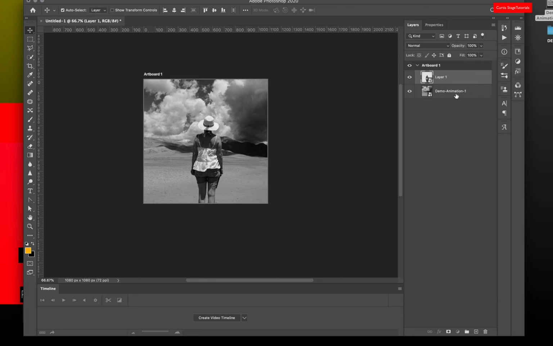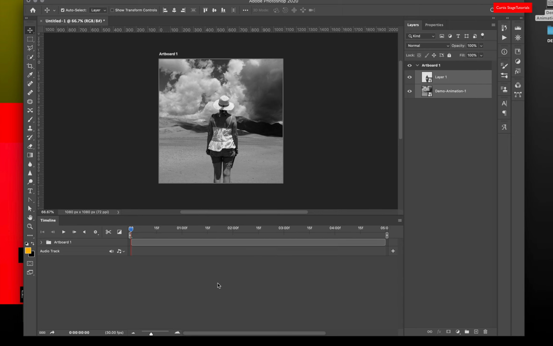Now I'm going to hold Shift down, select both of those, and here's where we're going to create the video timeline. So I'm going to go down to the bottom where I had my timeline sitting, and I'm going to click the Create Timeline button. Awesome. So you can see I got my playhead here. It's about 5 seconds. That's fine for today.